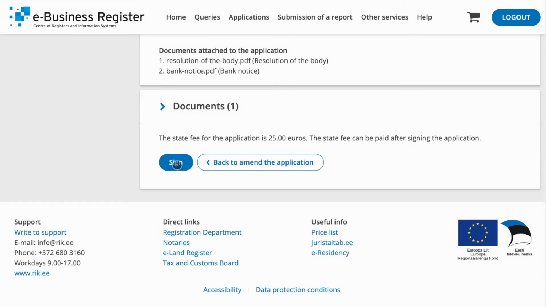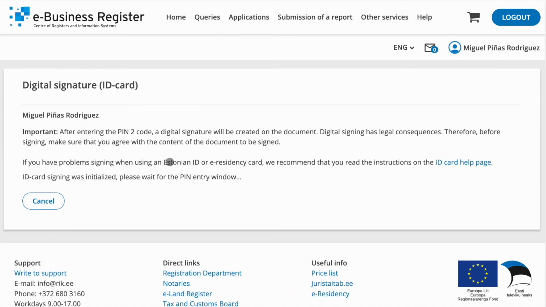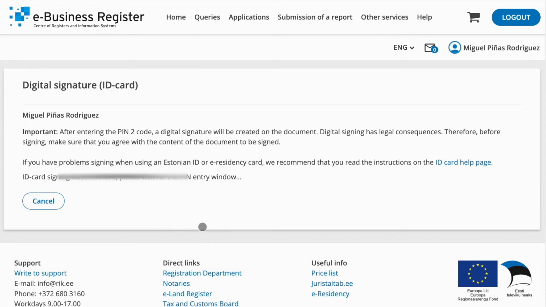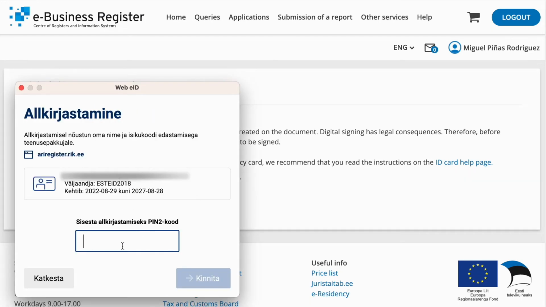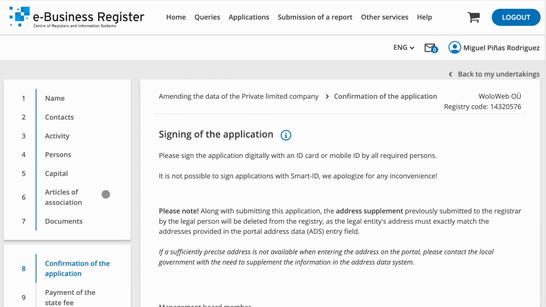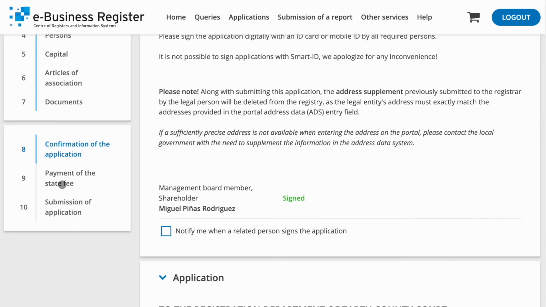Next, you need to sign the application. You can do it in step 8 under the confirmation of application. Once everything is correctly added, you can move on to the next step, which is confirmation of the application. Once the application has been signed and confirmed, you can then proceed to the payment of the state fee.